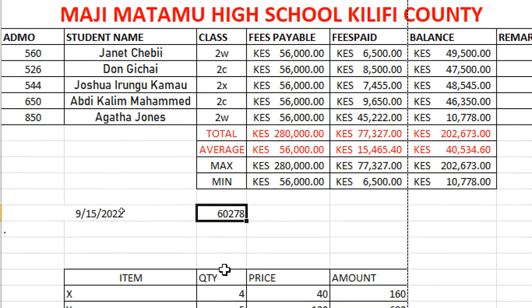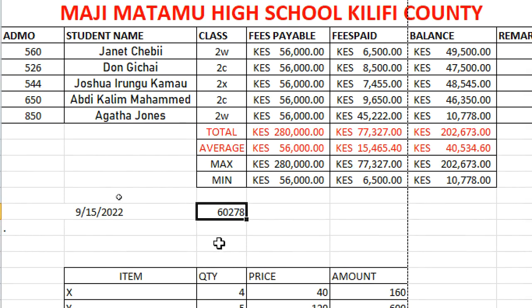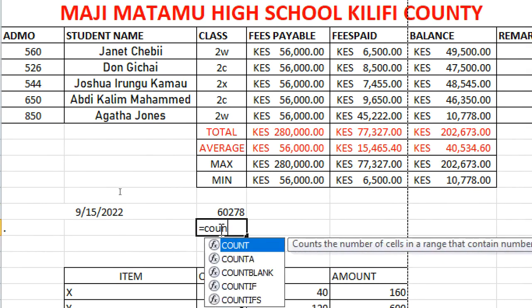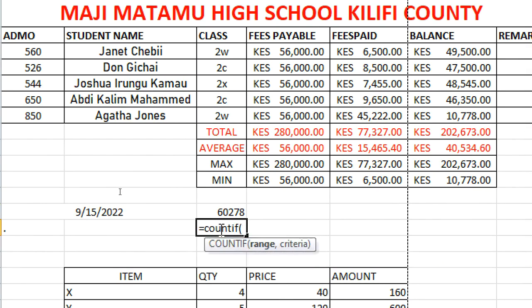That is SUMIF. But on the other hand, you can count how many students are from class 2W. So for this one you can use COUNTIF. COUNTIF, then the range is where? From here up to here. Then you put a comma. We want 2W. Let's see where that one works.